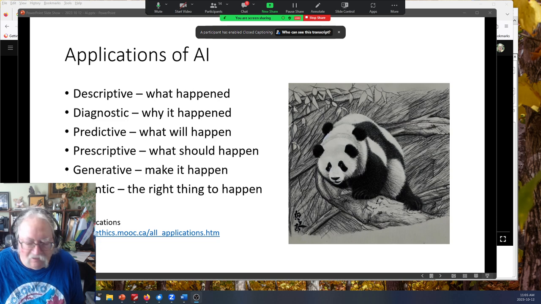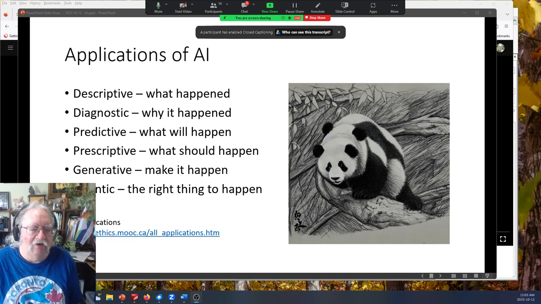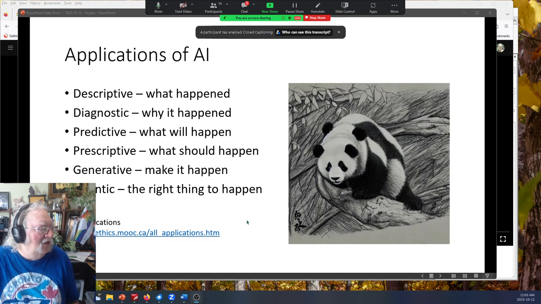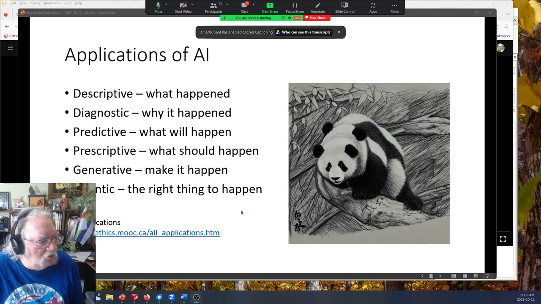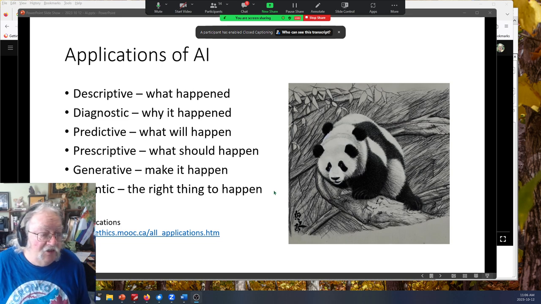Predictive, so you use AI, for example, in airplane parts to predict when the part is going to fail before it fails. Prescriptive, where the AI makes a suggestion to you about what you should do. Should you hire a person? Should you fire a person? Generative, which is what everyone's talking about these days. Making things, making pictures like the beautiful panda on this page. And then a category I've added in my own work, deontic, where the AI looks at everything we've said about ethics and decides what is the right thing to happen.